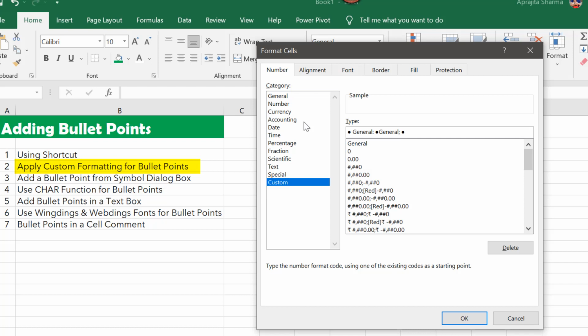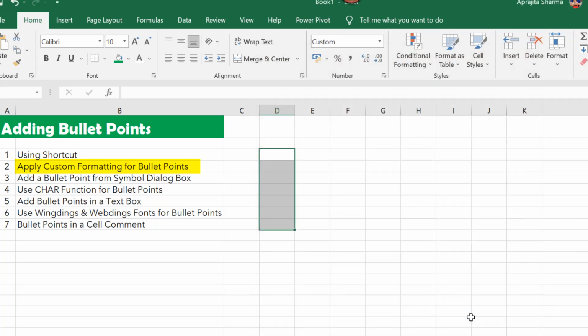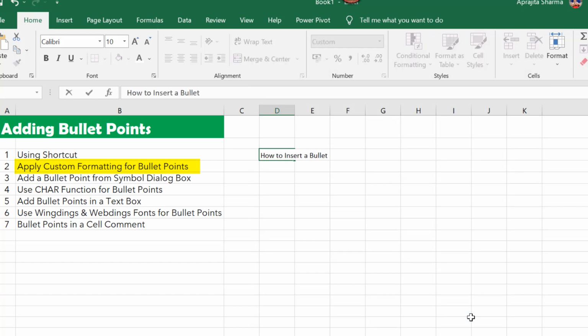Similarly, the zeros, and then the text. Now I'll press OK. Now when I add a text in my given range, let's say how to insert a bullet, and I press enter, it automatically gets a bullet point in front, as I had defined.